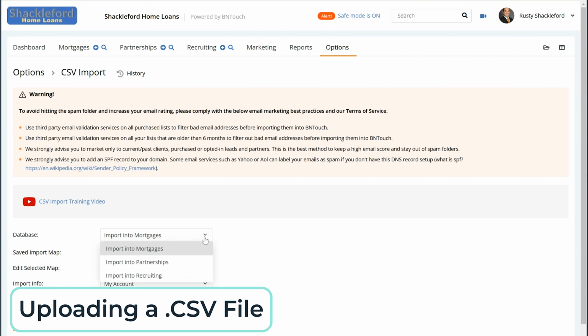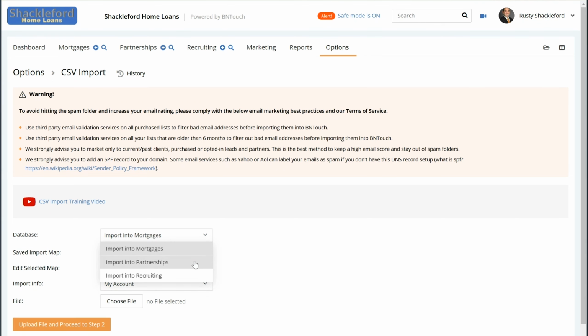First, choose whether you are importing mortgage borrower data or partnership data using the Database drop-down menu. The mapping options can be used when uploading future files to follow the same pattern used in previous uploads. If your business has multiple BNTouch user accounts, choose which account the records will be uploaded to from the Import Info drop-down menu.